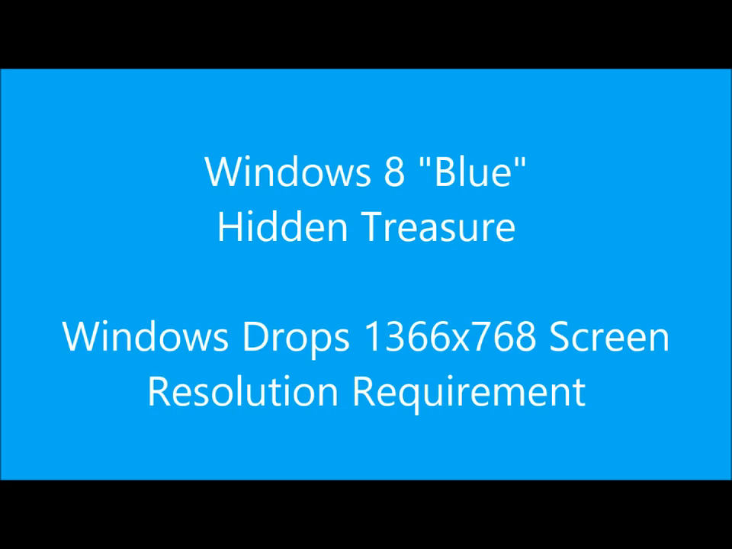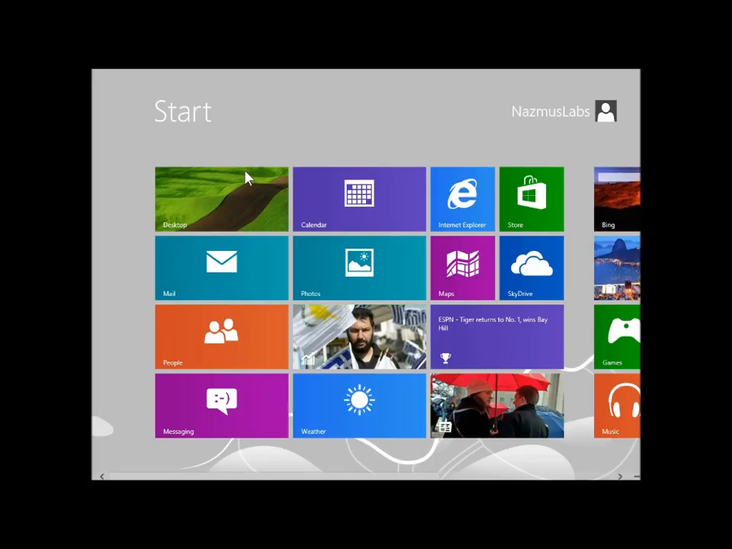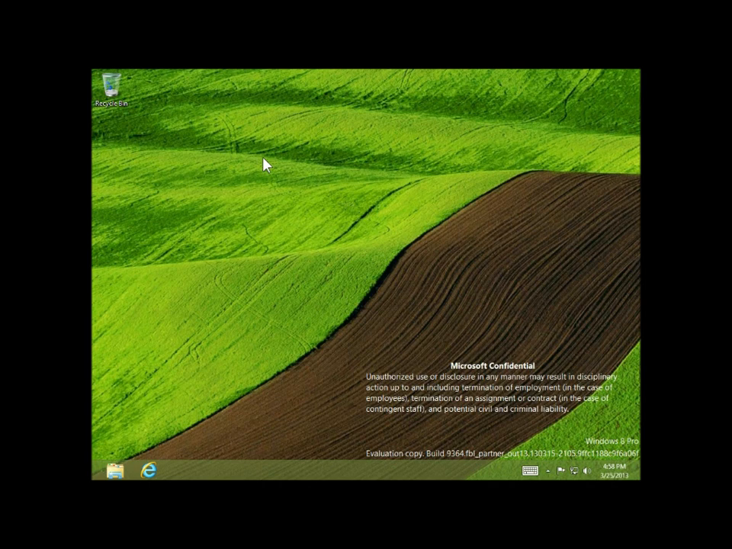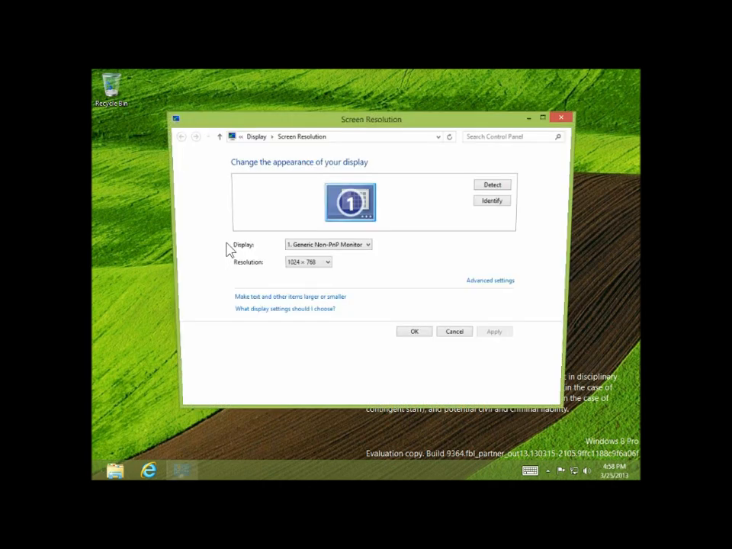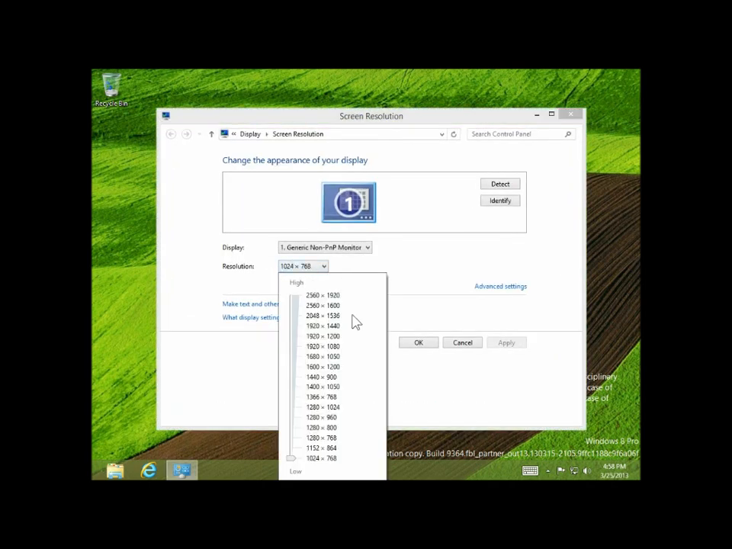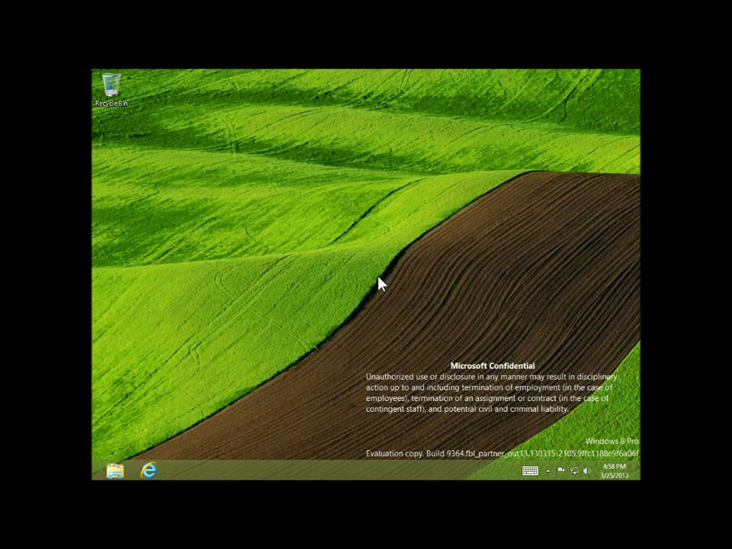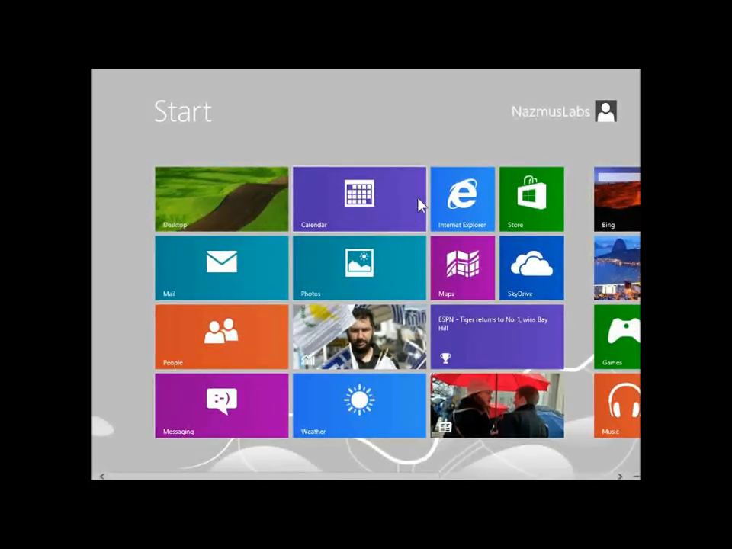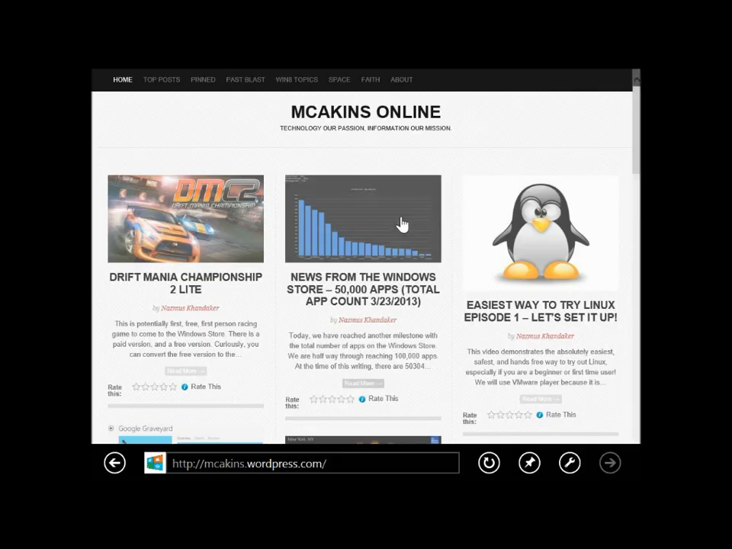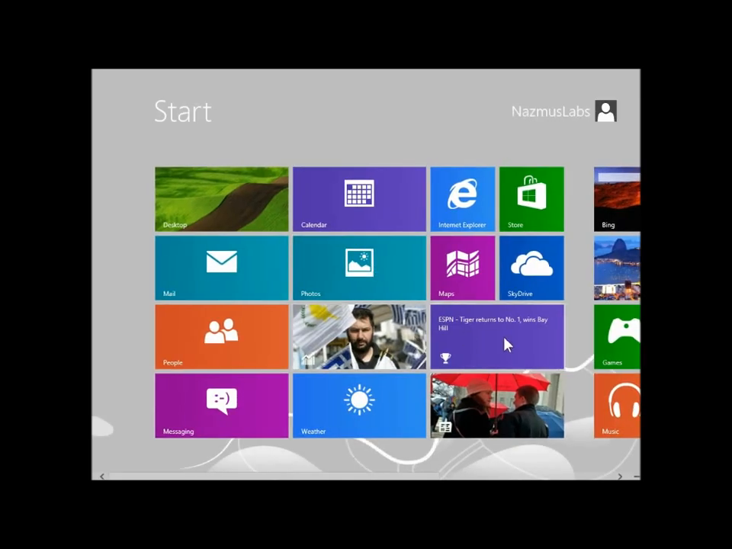As you know, in Windows 8, there's a screen resolution requirement of 1366 by 768 to snap Metro-style applications. This is no longer the case in Windows Blue. As you can see, I'm running at a screen resolution of 1024 by 768. 1024 by 768 is their minimum requirement to run Metro-style applications. In the normal version of Windows 8, you need 1366 by 768 to snap it.